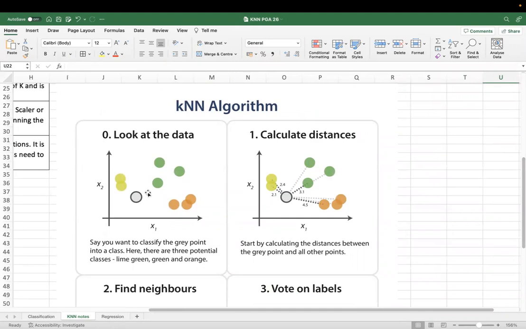Okay. Now look at this data. We have to classify this gray point. It has 3 levels to classify: yellow, green, and orange. 3 classes are there. This is a multinomial problem. We have to classify the gray. Now, assuming k is equal to 1, 2, 3, 4, we have assumed k is equal to 4.